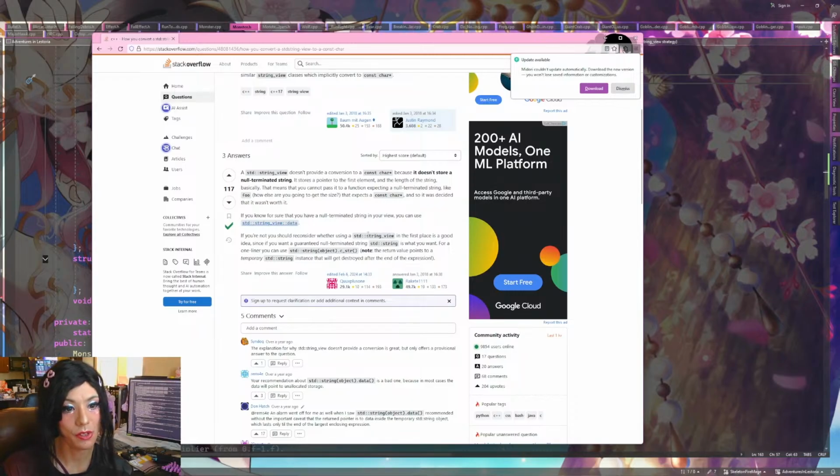If you know for sure that you have a null terminated string in your view, you can use string view data. If you're not, you should reconsider whether using a string view in the first place is a good idea, since if you want a guaranteed null terminated string is what you want.